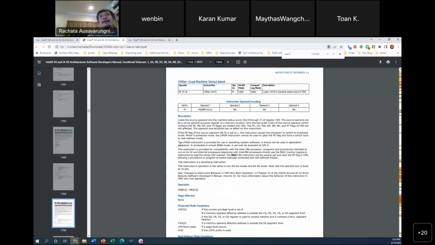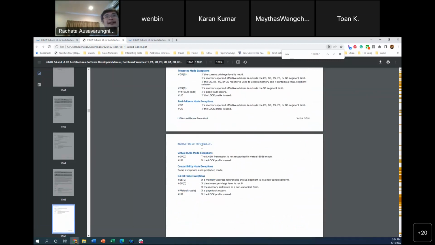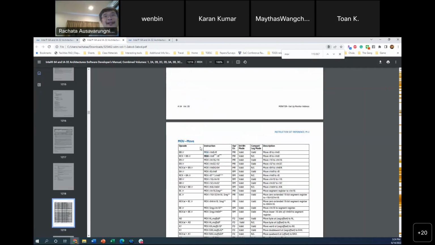So here, for example, this is LMSW, load machine status word. It would actually say, these are the description, load source code from here to here. These are the opcodes. And it would explain a lot of details. I'm still trying to find the move command.